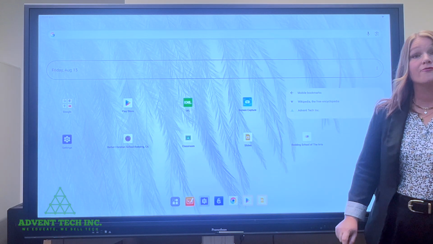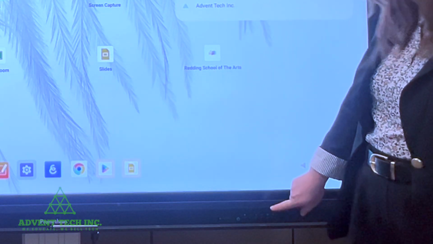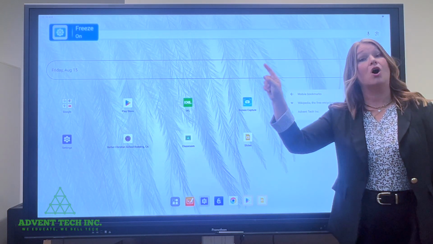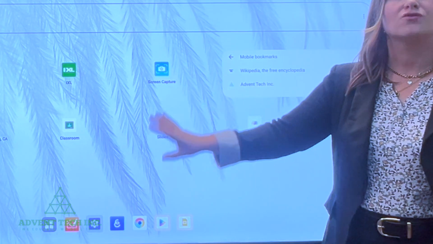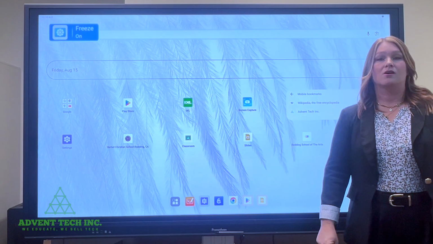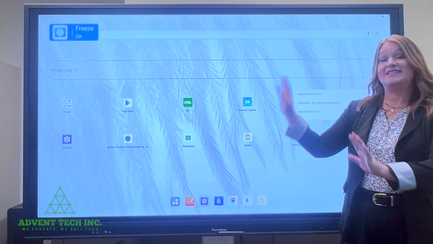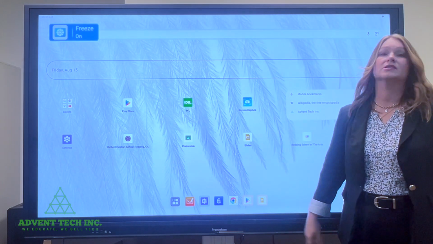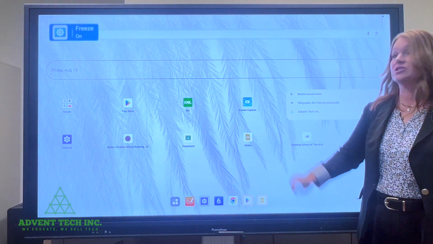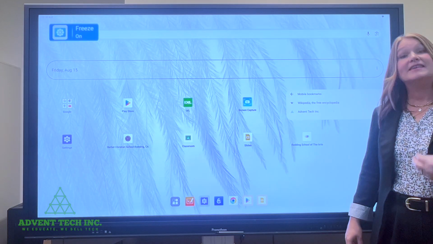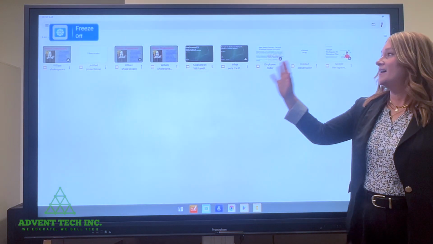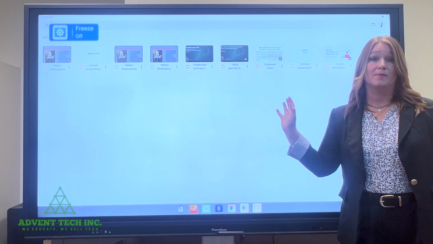The first one, the freeze button, looks like a little snowflake. When you push it, you can see that it will tell you that freeze is on, and that means the screen is frozen. But I just clicked on my slides. Now, it didn't actually pull up my slide because the screen is frozen, but any input that you give the screen, such as clicking on an app, is going in. So when you unfreeze, you can see that it actually did navigate to my slides.